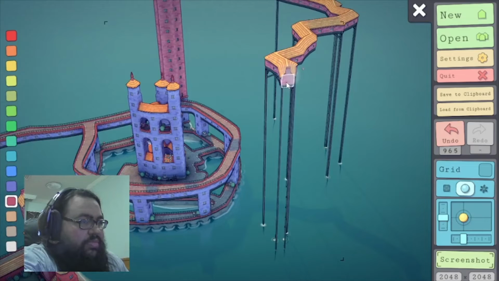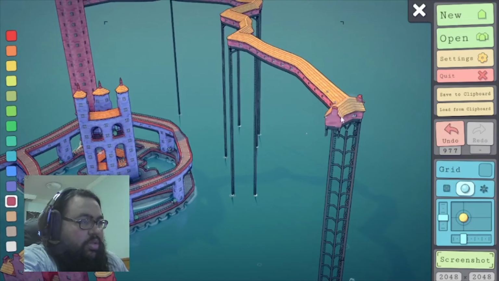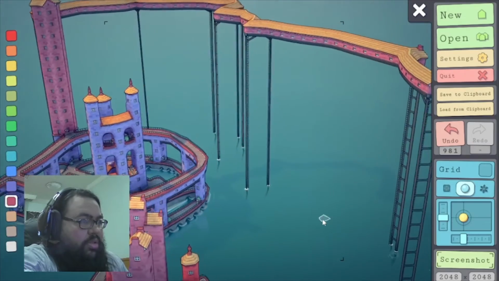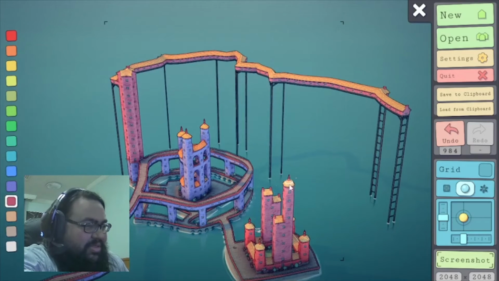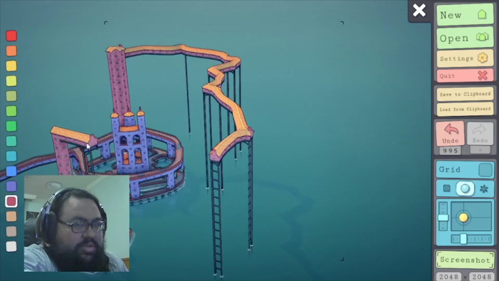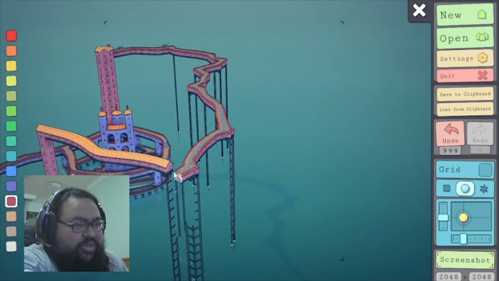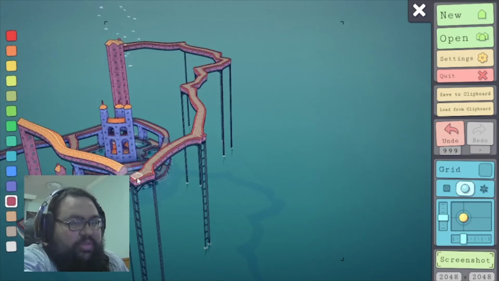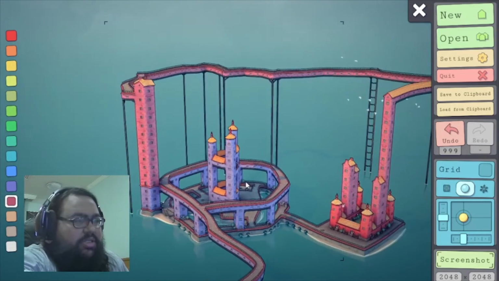Whoops. What am I doing? Right. You see where I'm going? Actually build solid ground in between. Oh, actually looks pretty sick. What happened? Oh, look at that. No. Oh, look at that. That's actually pretty sick.